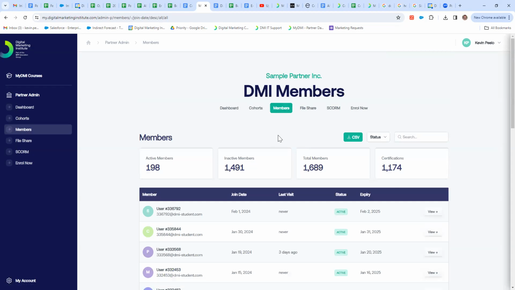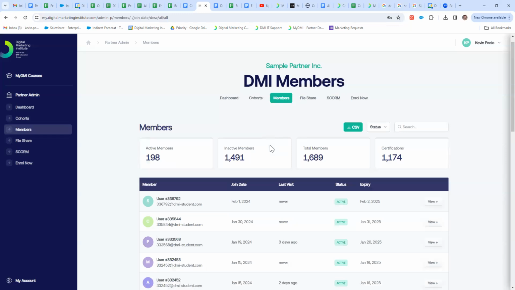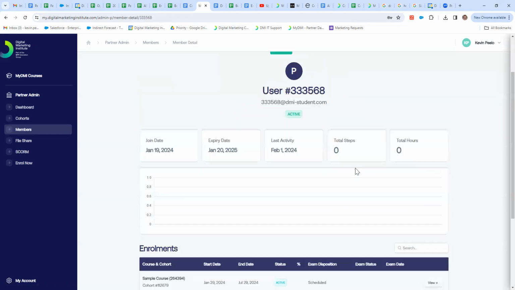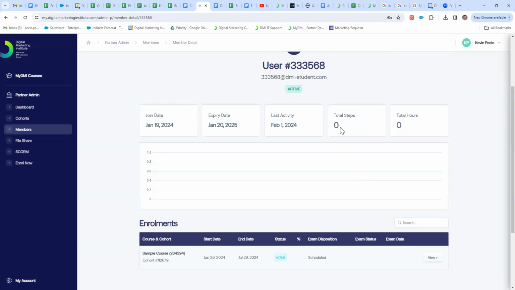This just has every member ever enrolled by the partner, not split into cohorts. So again, similar enough, it shows you when the membership was signed up, when is the expiry date, when they last visited. And again, if you click onto the actual student, you'll be able to see some of the activity made by the students in terms of steps, which is clicking through a page on the membership platform or the course, and then total hours spent.